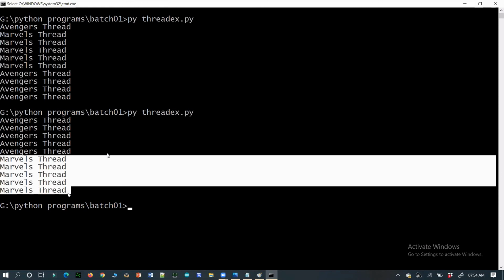This output we can get without using threads also, right? I mean, only the sleep is the difference. But thread is required because multiple things are executing.